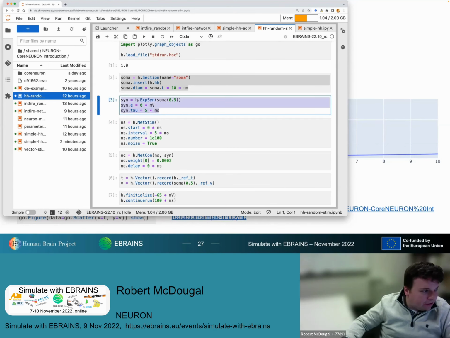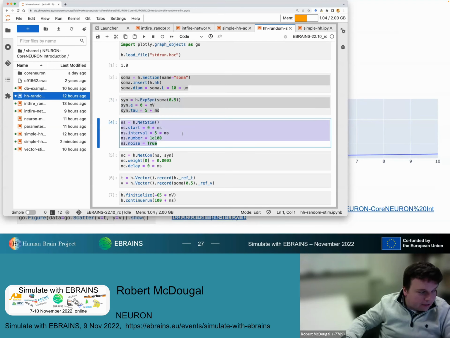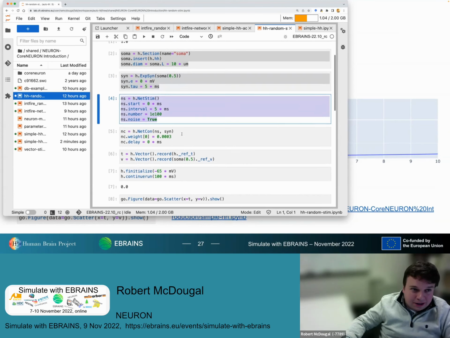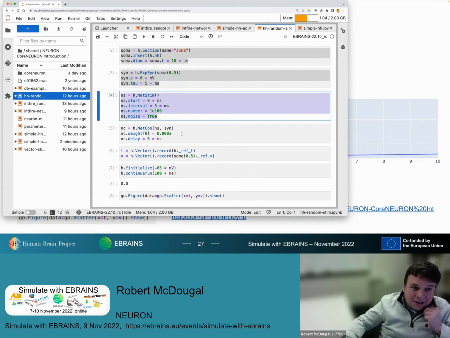But in any case, now I've defined a synapse. So there's some location on my cell that's going to receive synaptic input. My cell already has Hodgkin-Huxley dynamics. I can construct a NetStim, same as before, same as with the integrate-and-fire cells. And again, I really do want to emphasize this: NEURON is this multi-scale framework. We can reuse these components at these different levels of spatial complexity.